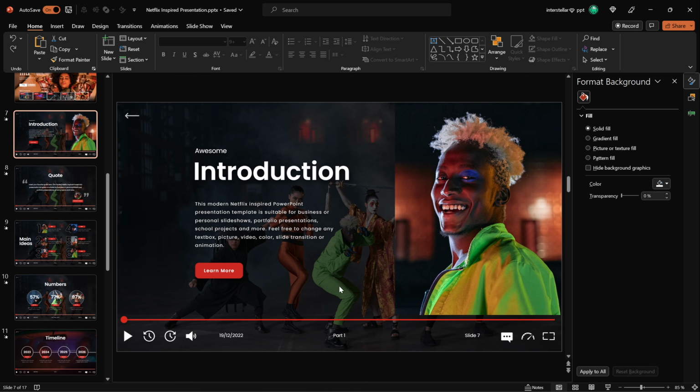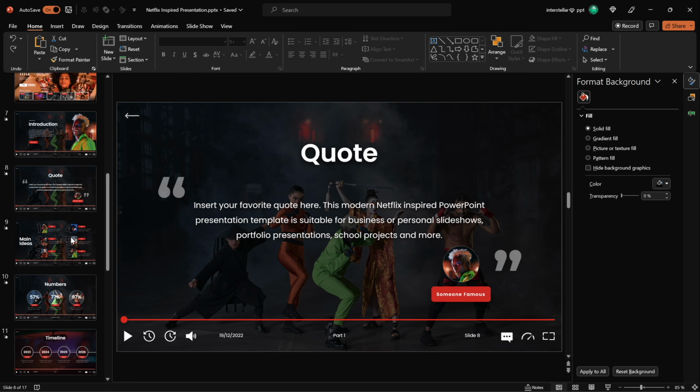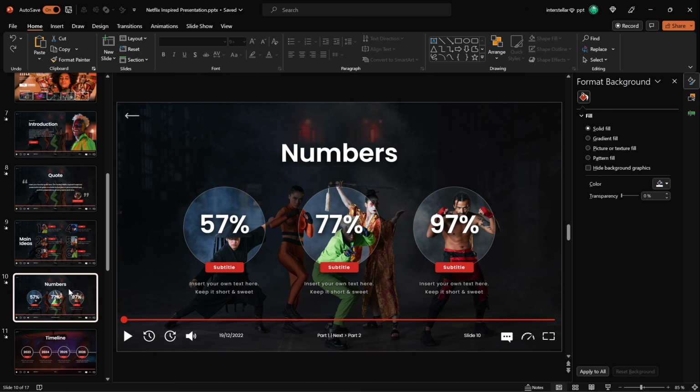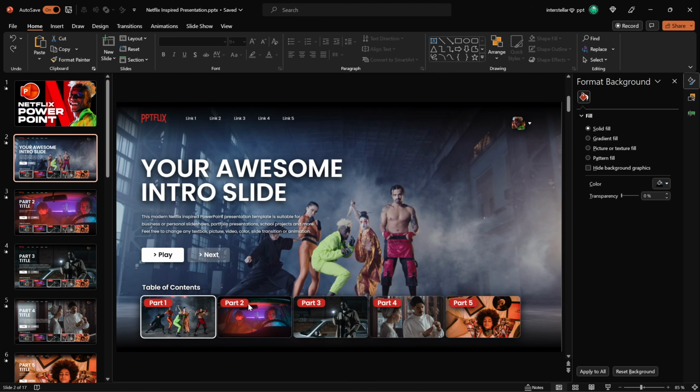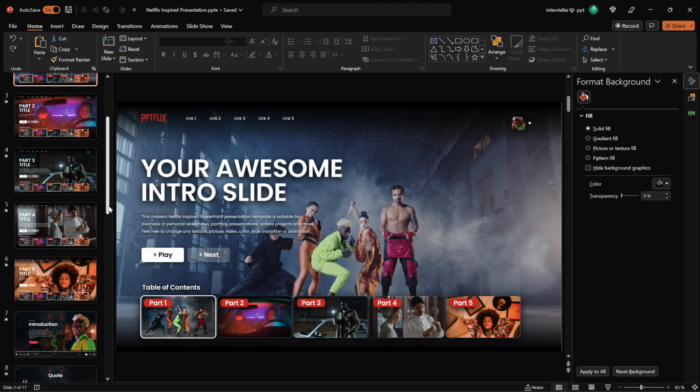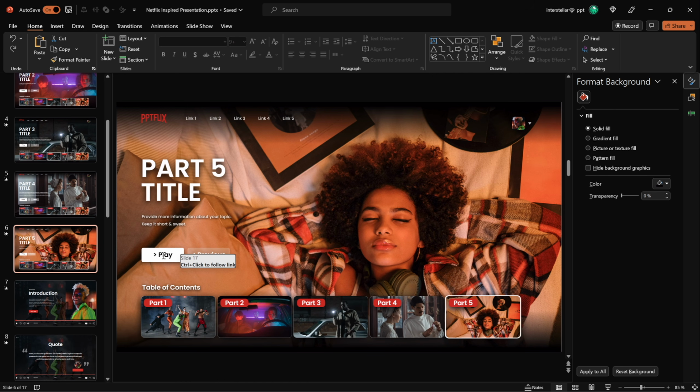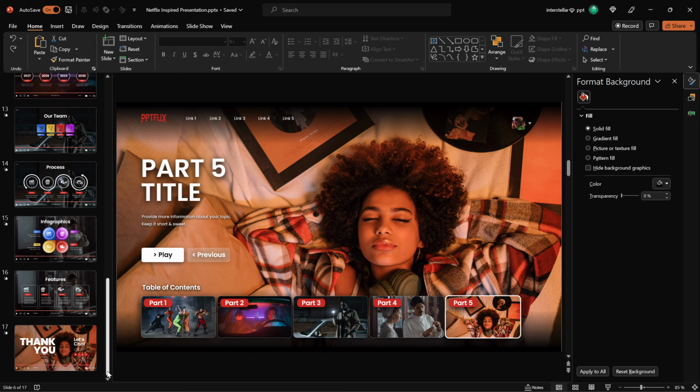Here you can see all of the slides that are linked to part 1. After that, we have slides that belong to part 2, and so on. So just to recap, if we would open the part 5 homepage slide, and would click on the play button, we would jump directly to the slides of this part.